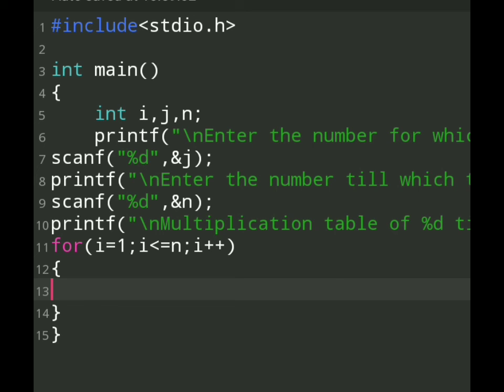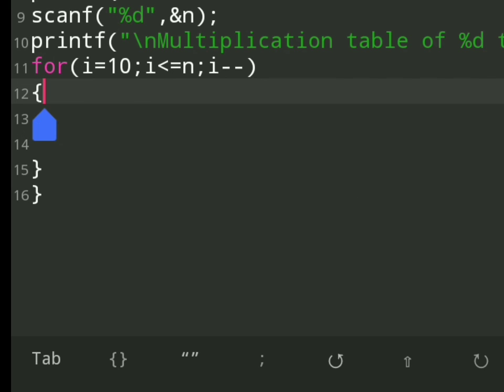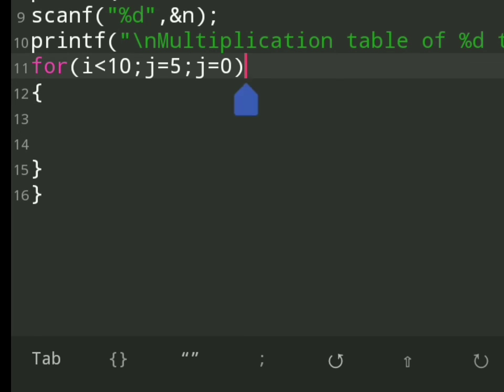It is important to note that the initialization, testing and incrementation part of a for loop can be replaced by any valid expression. The expression for i = 10; i >= 0; i-- is also valid. Then the expression for i < 10; j = 5; j = 0 is also a valid expression. Thus, the following for loops are perfectly okay.